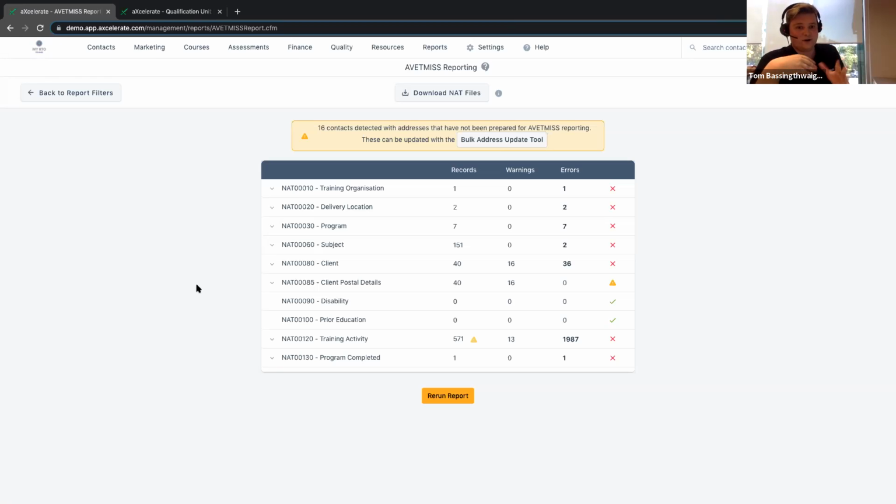But obviously, when a government body is comparing one set of data to another set of data, and they're aligning every single dot automatically, if one of those things doesn't connect, it goes, hey, review your information and tell us why this isn't connecting. That's not something aXcelerate does because we don't have access to the exact files that you submitted to NCEVA.